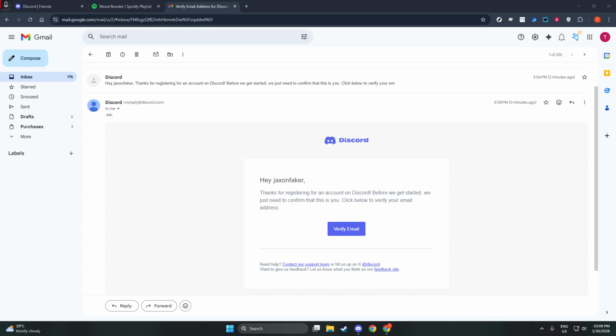The subject line usually mentions verification. If you don't see it right away, give it a moment, refresh the page, and check folders like Promotions, Updates, Spam, or Junk. When you find the message, open it and click the verification link inside. This link will confirm to Discord that you own the email address on your account.